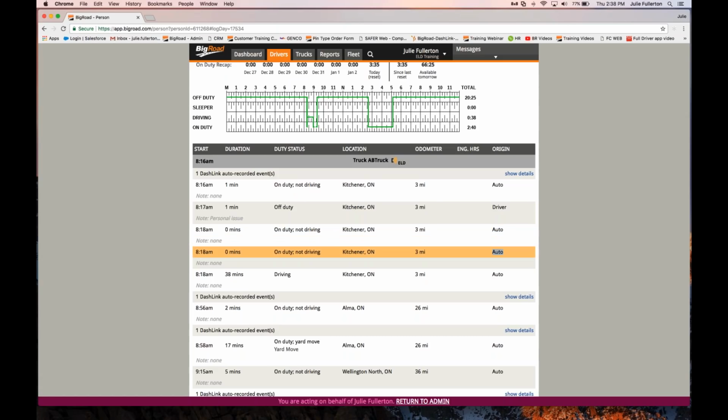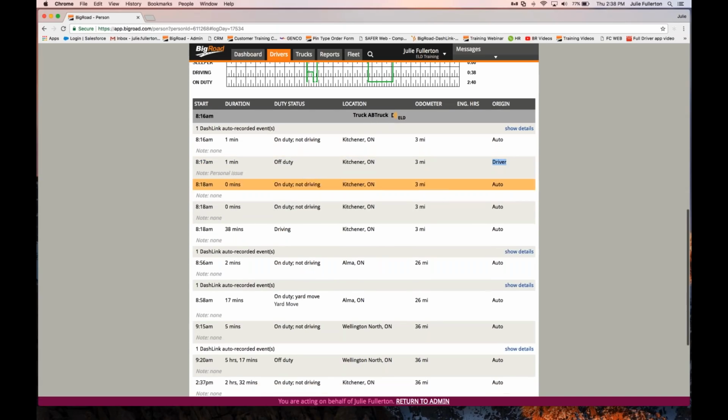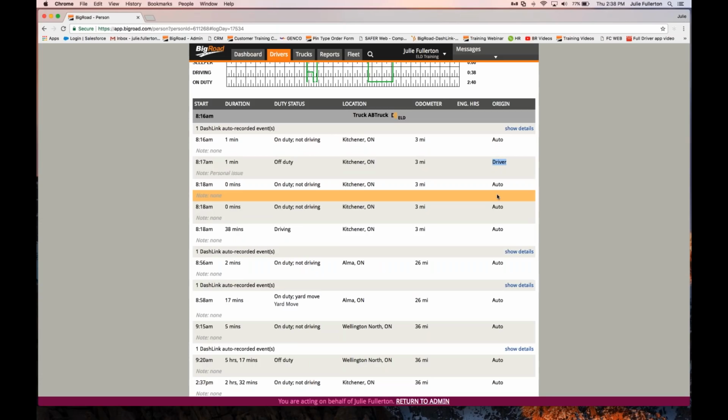Any auto events are events that were entered in by the system. Any driver events is when your driver has made a change. And then if you see any carrier origin here, that's just showing you that there was a carrier edit.